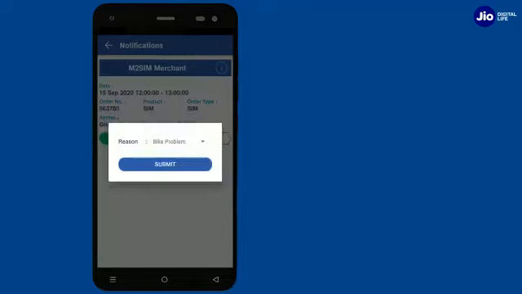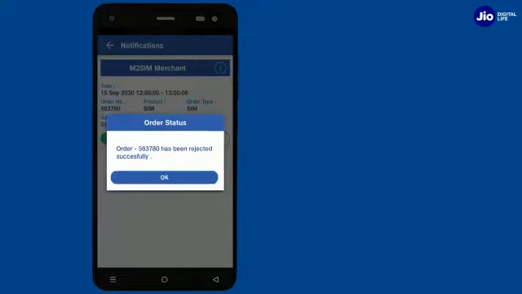When you reject an order, you need to provide a reason for the same. Select the reason from the drop-down and tap on Submit. The order status will be displayed on the screen. Tap on OK.